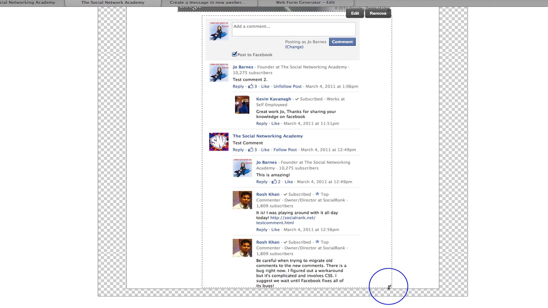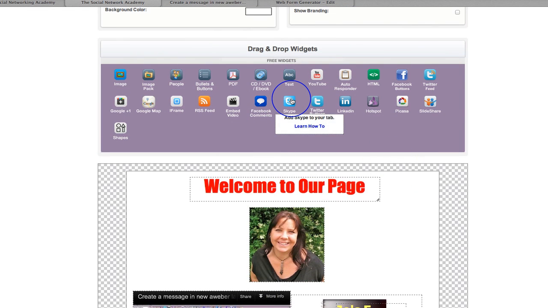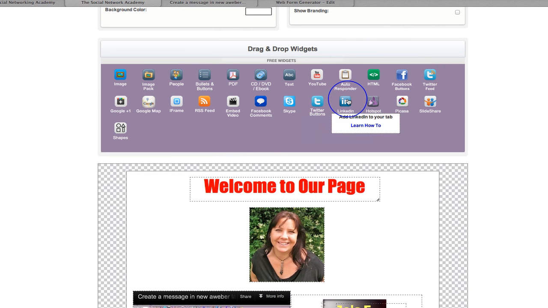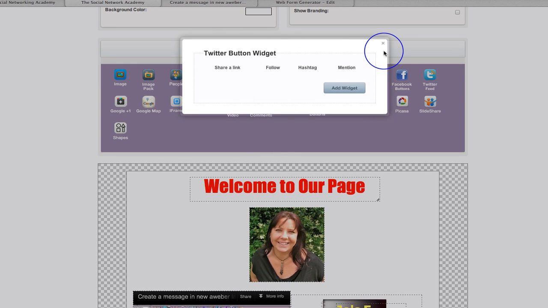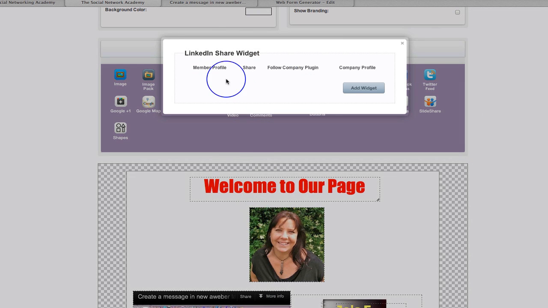There you go. So we can add comments down there. And you can add a call me button for Skype. You can add a call me button and put in your Skype ID so people can call you from your page. Twitter buttons, follow buttons, share buttons, hashtag buttons, mention buttons, all that kind of stuff. LinkedIn buttons, your profile, your share, all of that.